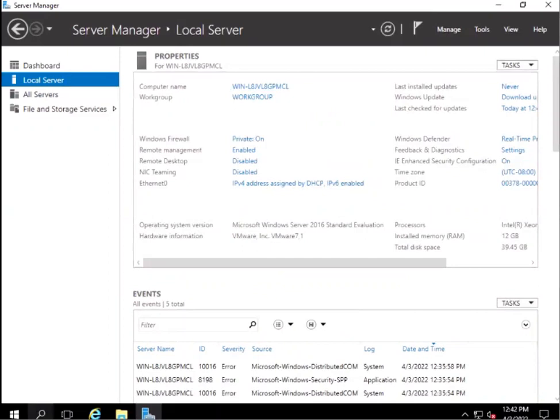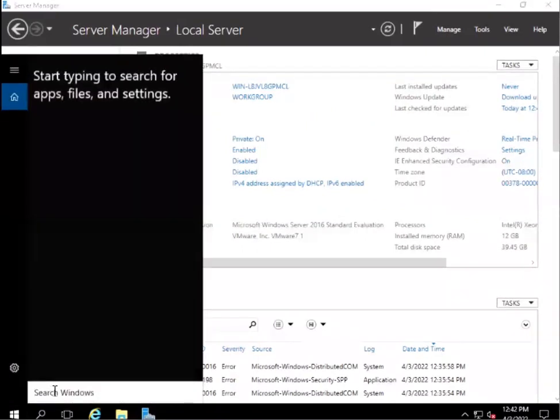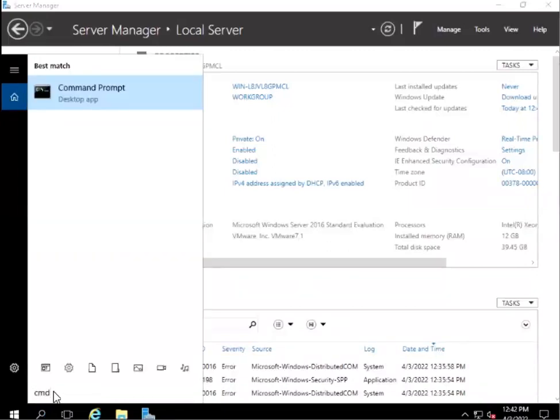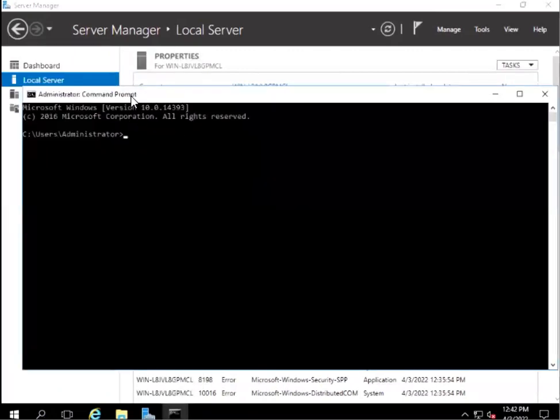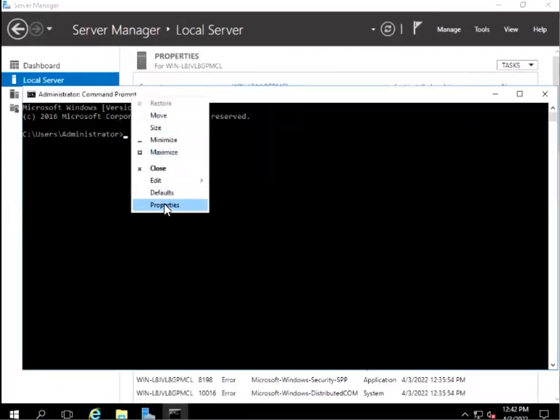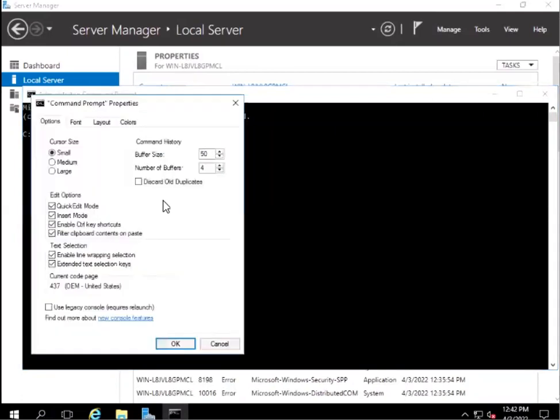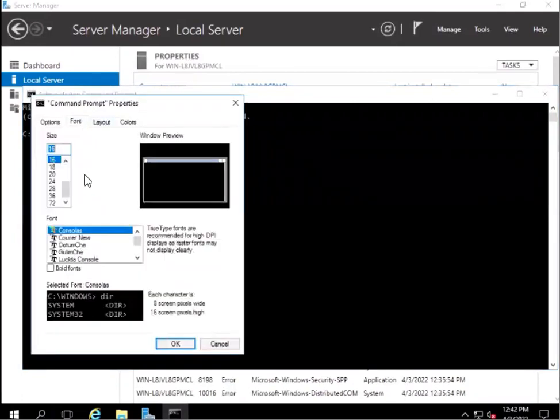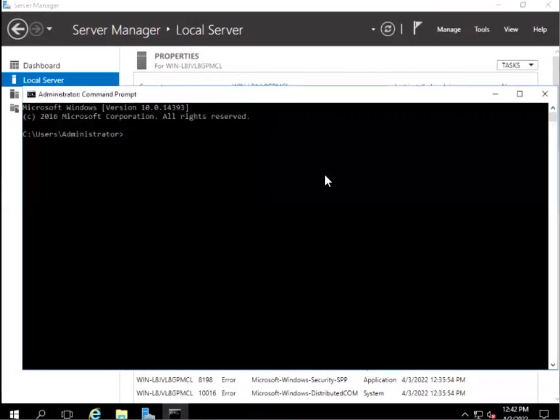I'm going to go to the search window, and then I'm going to type in CMD, which brings up a command prompt. Now we actually call this CLI, command line interface. I'm going to make this font larger so people such as myself can actually see it easier.